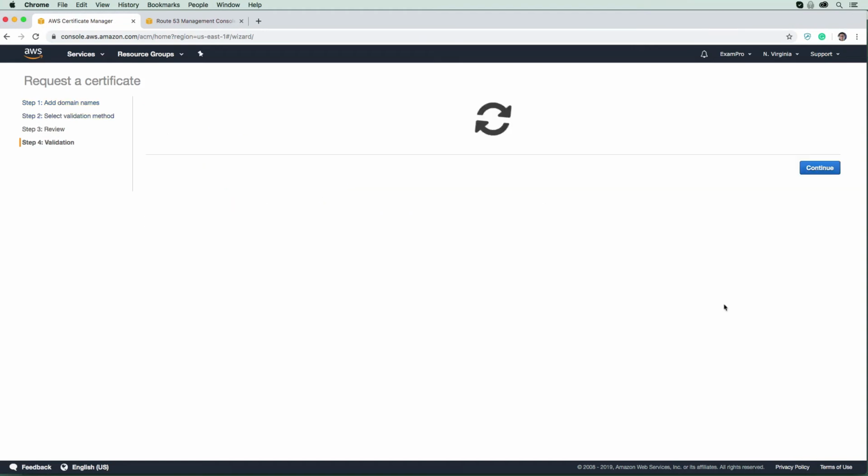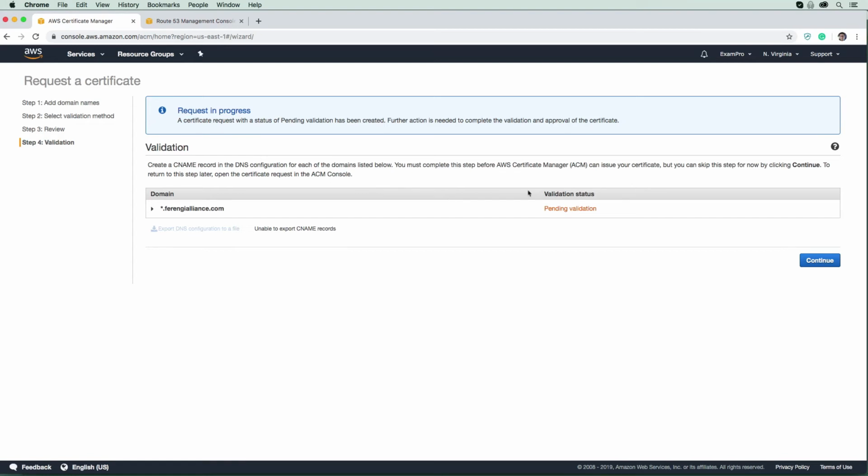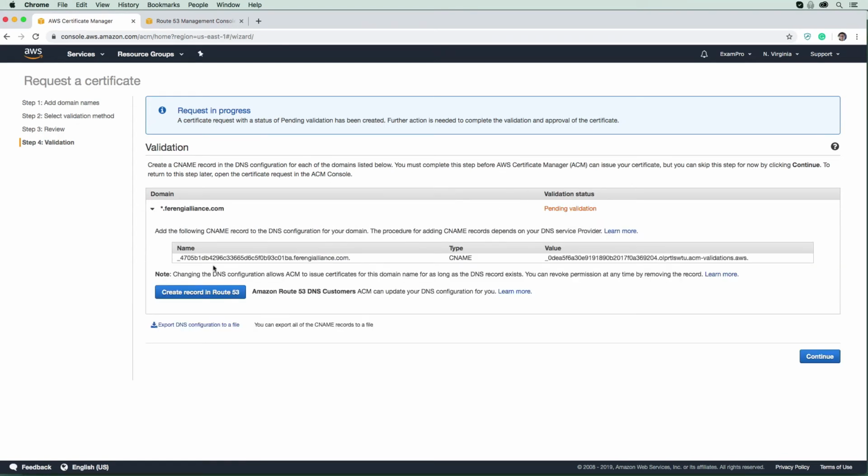And we're going to say confirm and request. And now we just need to confirm ownership, so they will issue us a free SSL certificate. So we see pending validation. Okay, we're going to drop down here.